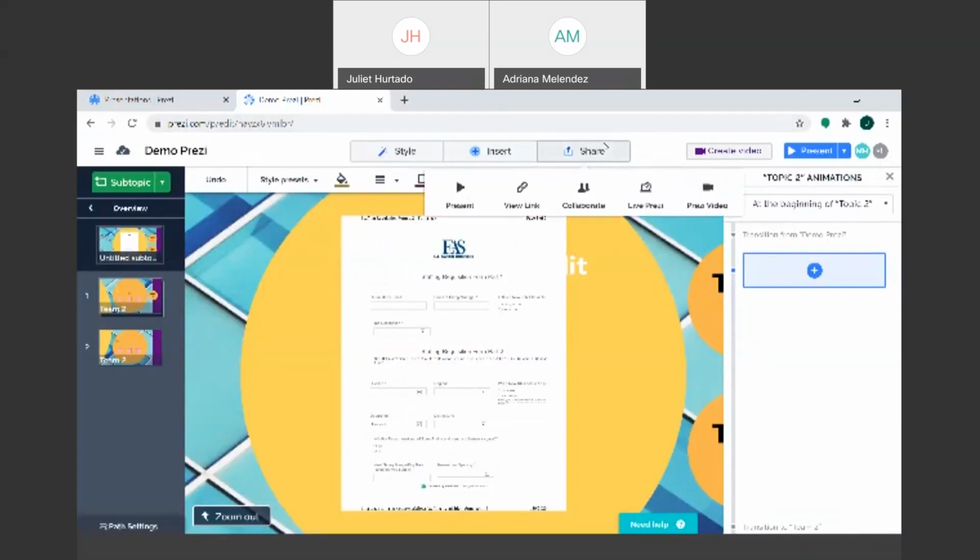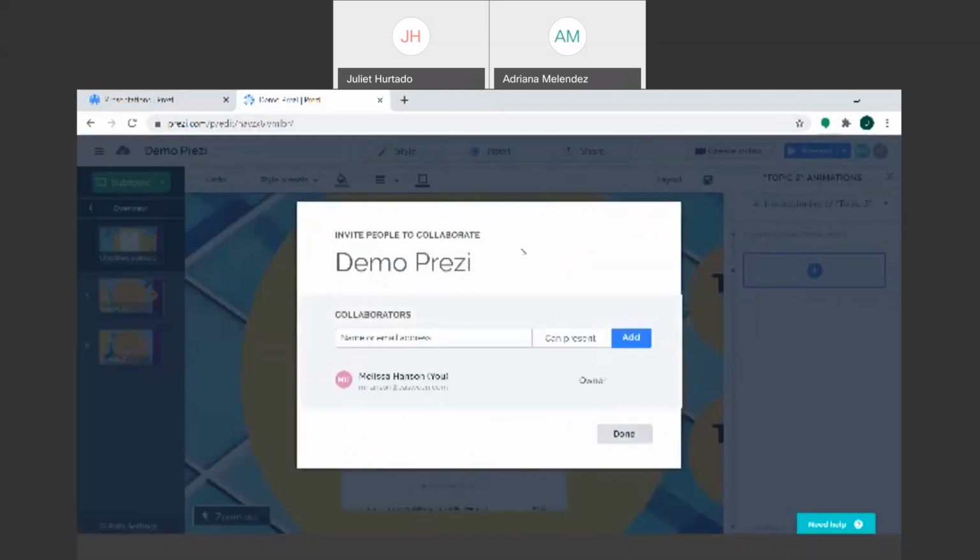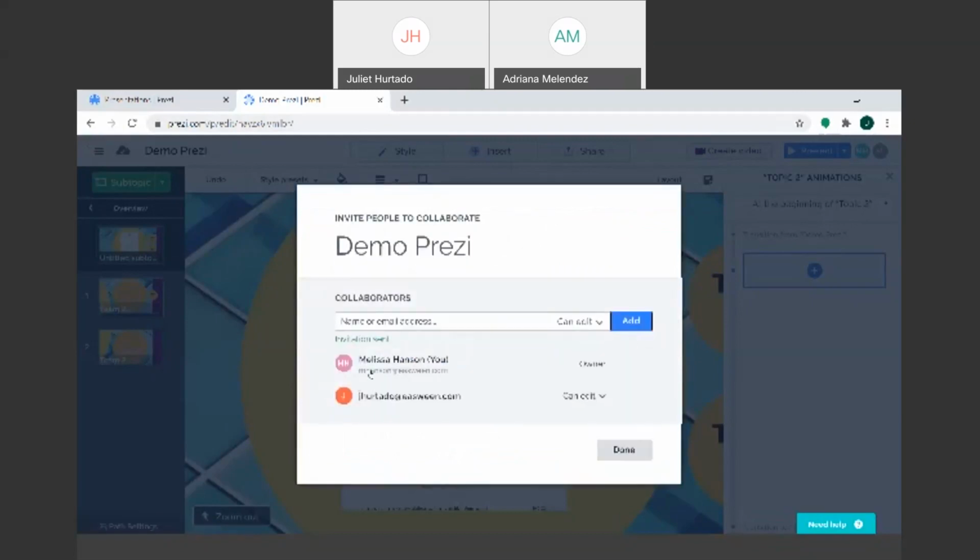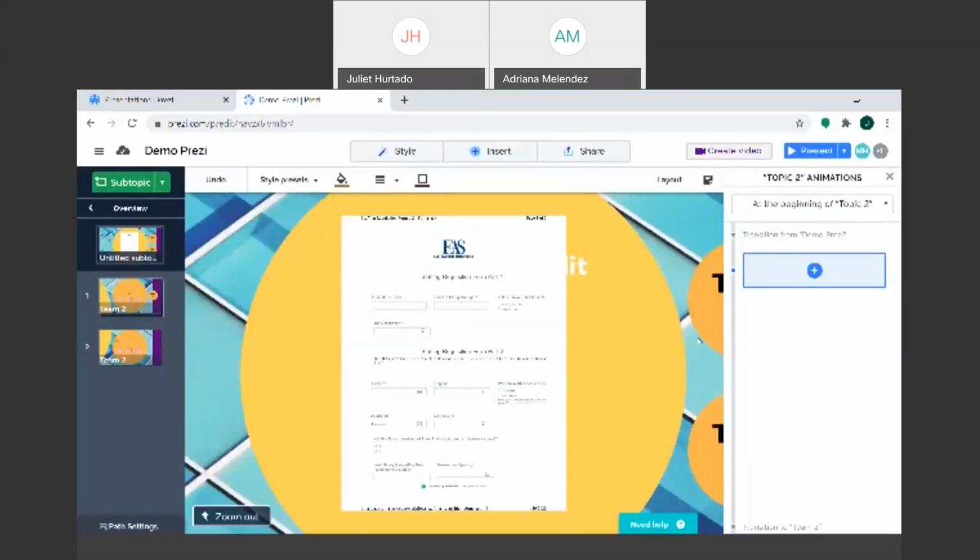In order to have someone collaborate, let's say I want to allow my personal Prezi account to edit this presentation. You can click can edit, can present, or can comment. So I'll choose edit and send an invitation to this email address. From there, the user will need to open their email and click the selected link, and it will take them to Prezi and give them access to the same presentation.